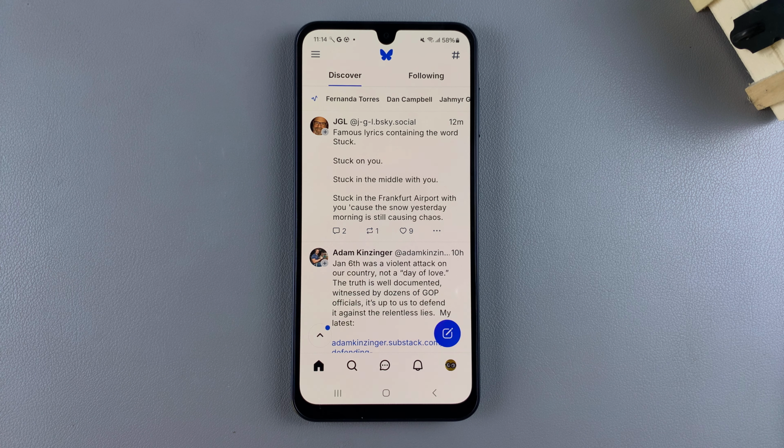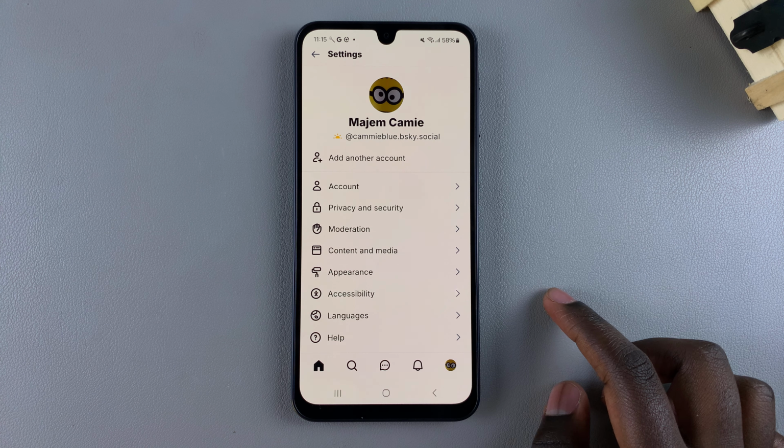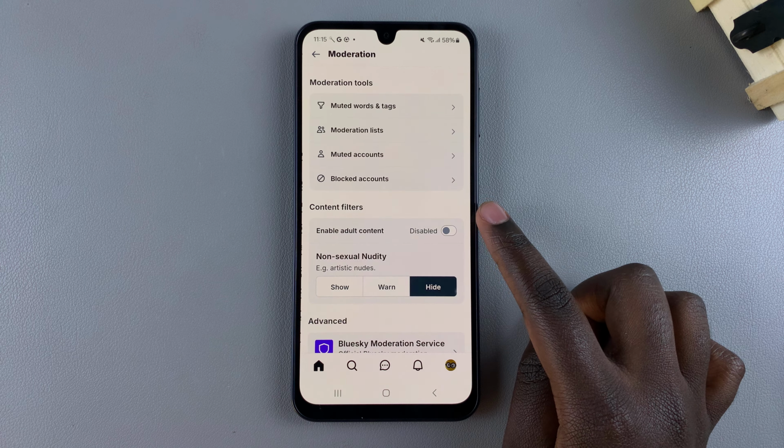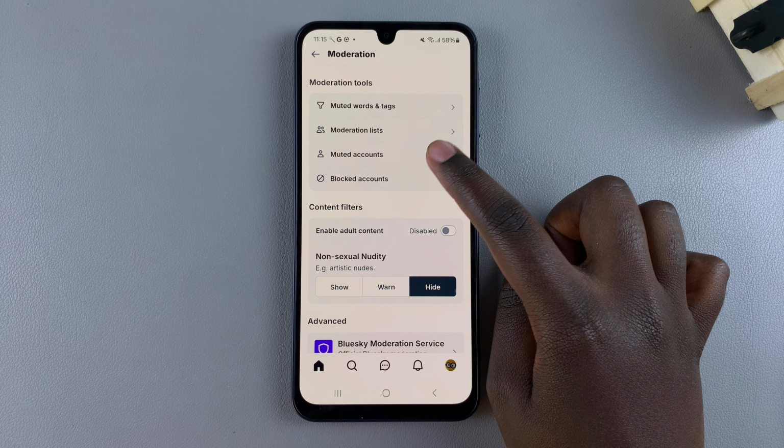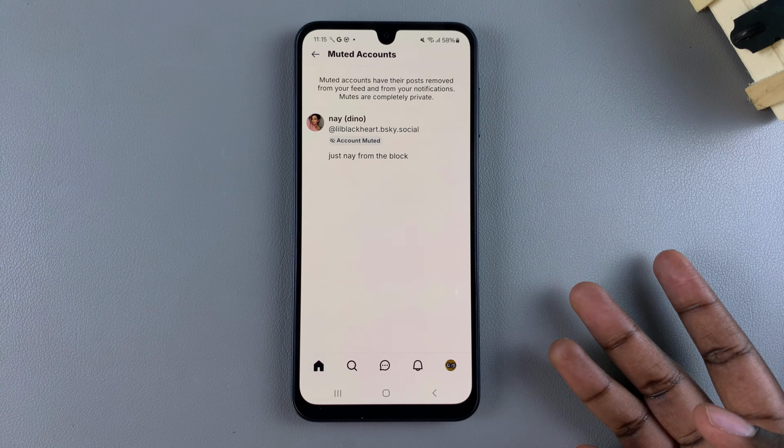So in this video, you'll learn how to unmute an account on Bluesky. So first, you have to navigate to the muted accounts list. To do that, you want to open the settings menu. And then under settings, you want to tap on moderation and then select muted accounts. So from here, you should see all the accounts that you've currently muted on Bluesky.